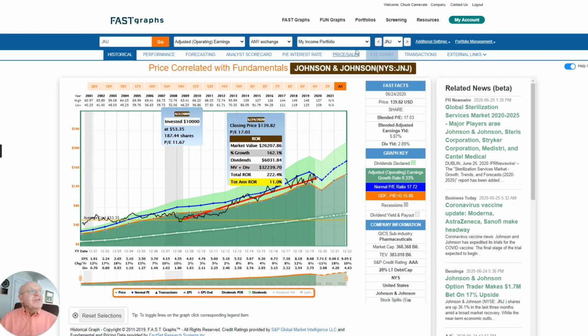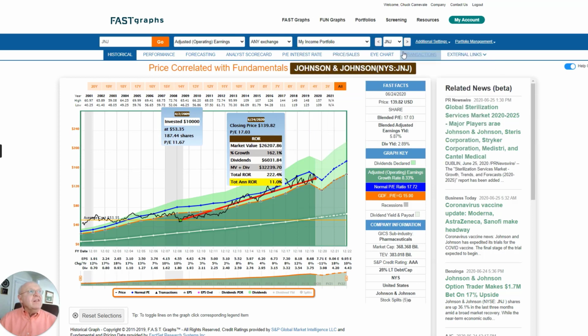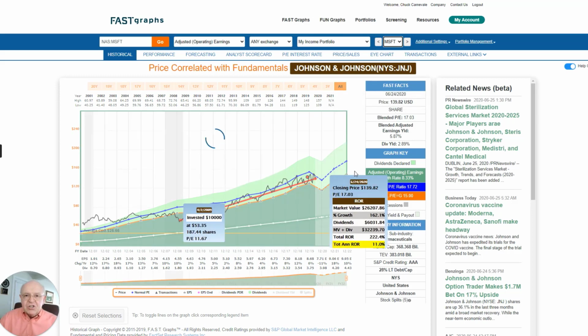Now, additionally, once I've done that, I've got my income portfolio listed here, and I've got a listing of all the 15 preloaded portfolios plus the portfolios that I have. So I can pick my portfolios here if I want to. But right now, I'm going to stay in my income portfolio, and I'm going to go look at Microsoft and look at what my decisions were to buy and to sell.